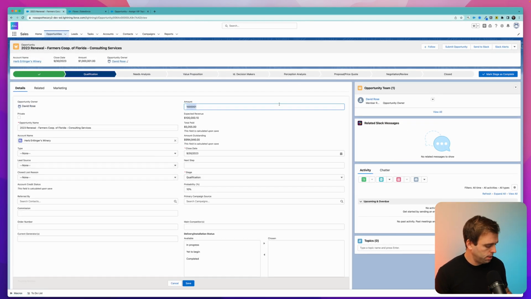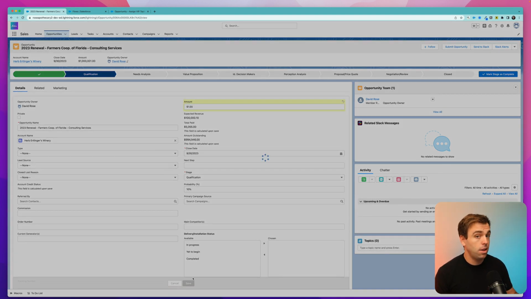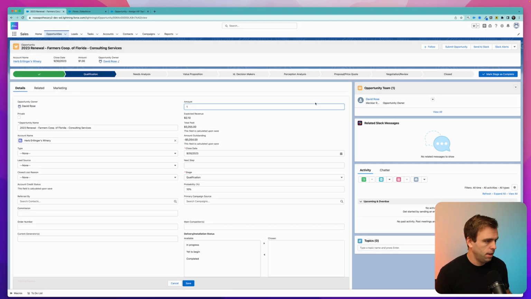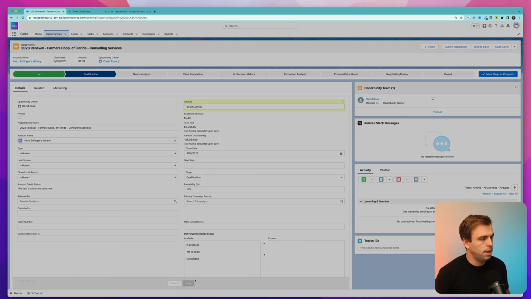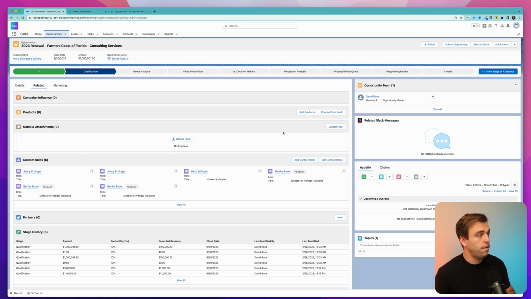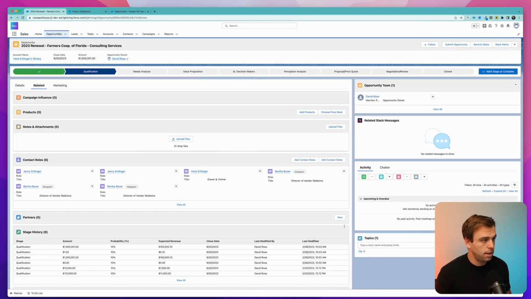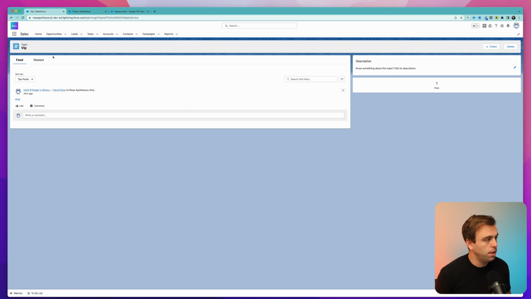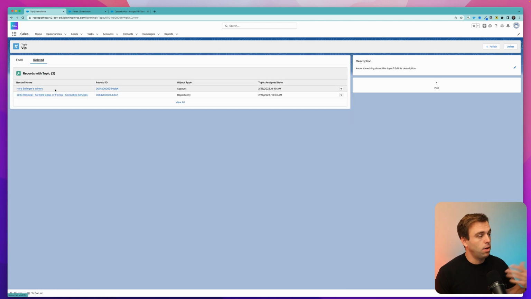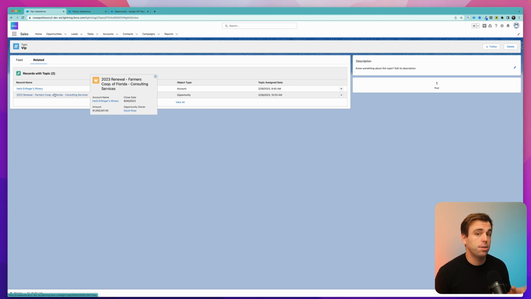I'm going to edit this opportunity so that it no longer fits our criteria, and then I'll edit it again so it will fit our criteria. And if you look in the lower right-hand corner, no topics have been applied to this opportunity yet, but if you hit save and then refresh the screen, you'll see it now shows up. There's that VIP topic added automatically to this opportunity. Again, you can click through that topic and you can click on related here and see all the opportunities or accounts or whatever the records are that have that particular tag.